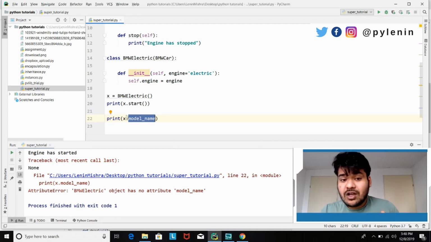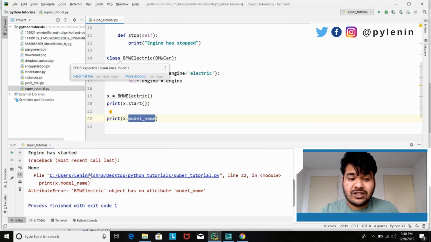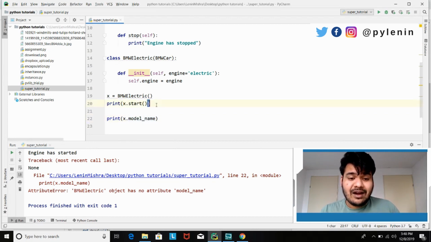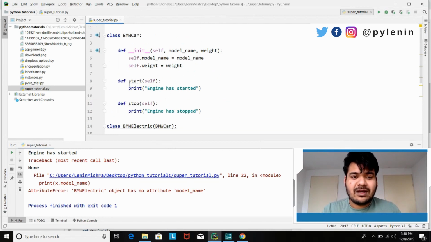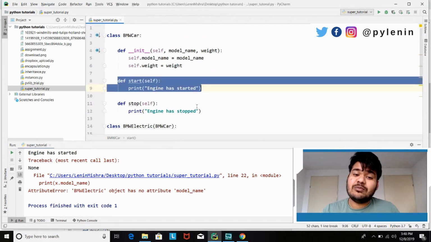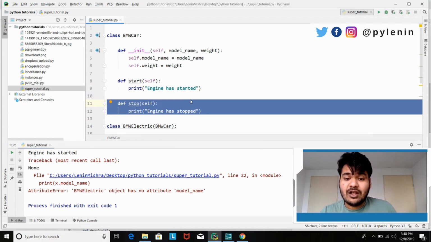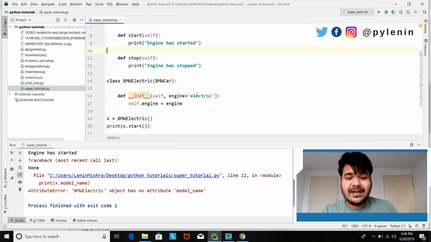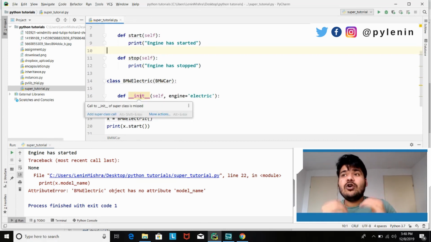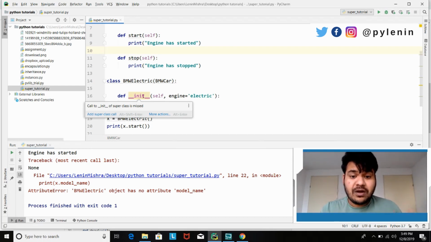Just because you have not used super, you can still access the methods. I didn't use the super method, but I'm still able to access this start method, and I'm sure I can still access the stop method as well. So the super method is related to the init, not to the methods. If I'm not using super, I won't have access to those instance attributes, so basically the attributes and not the methods. This is what we learned about super first of all.